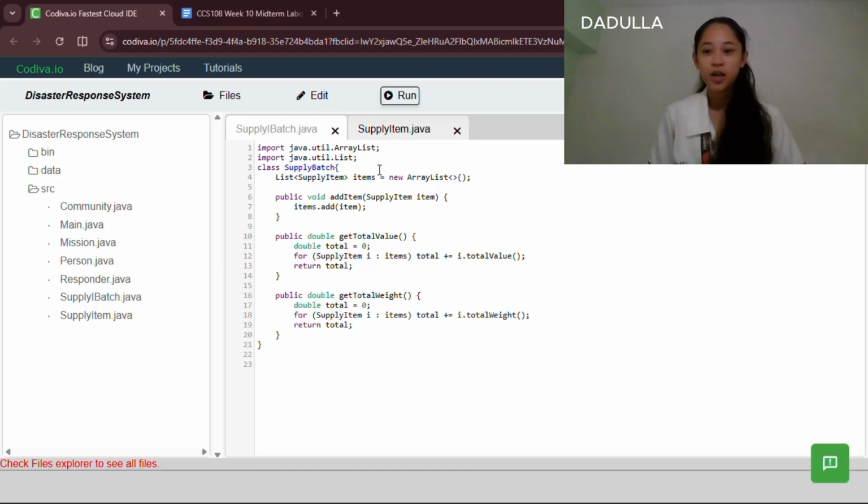First is supply batch. This class is designed to manage a collection of supply items, like a batch or a group of supplies in an inventory system. It keeps track of multiple supply item objects and can calculate the total value and the total weight of everything in the batch.